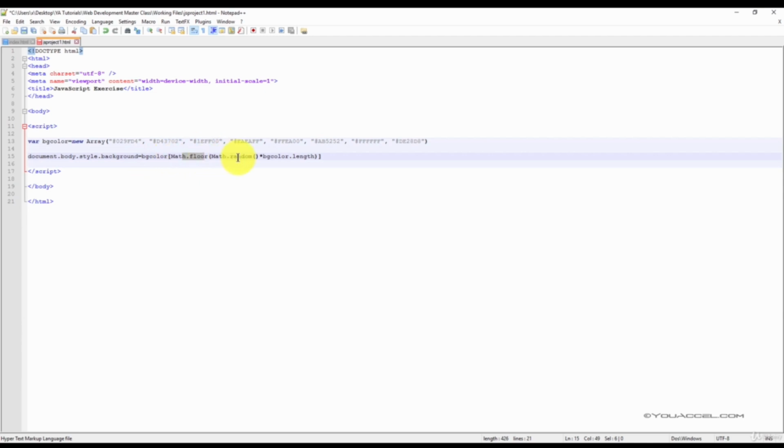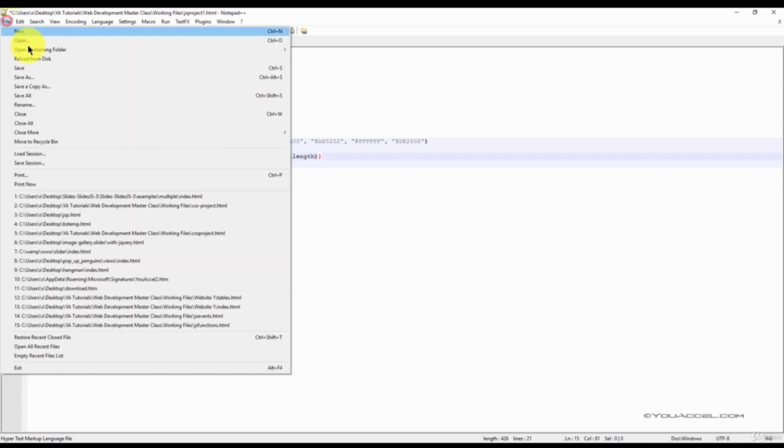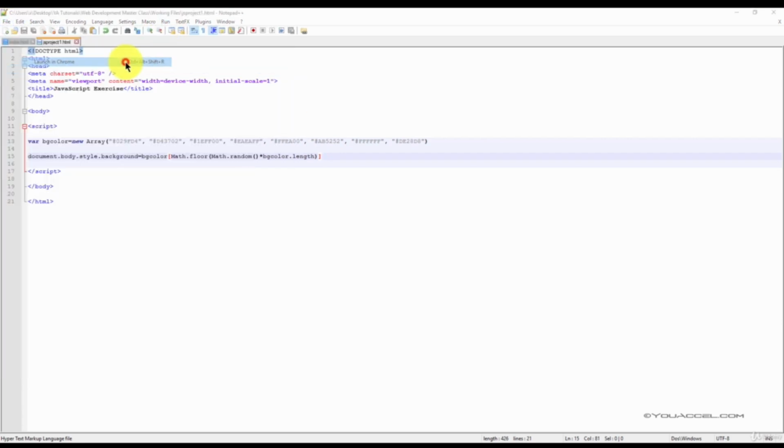And each time it's going to be different. So that means each time the background color will be different as well. And that's it for the script. Once you're done, just save the file and preview it in your web browser.